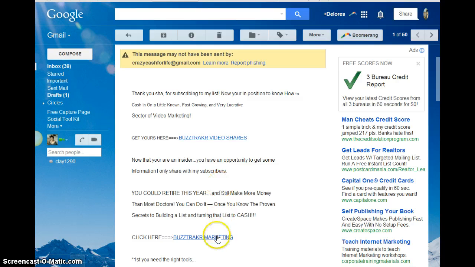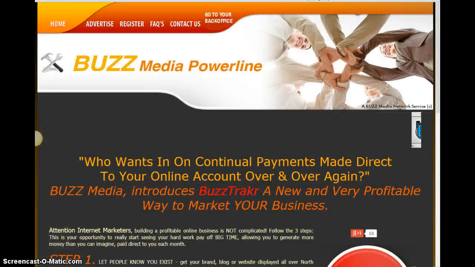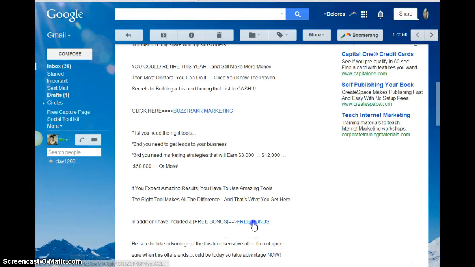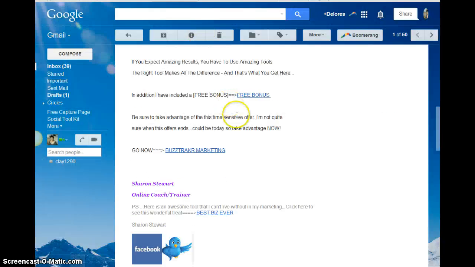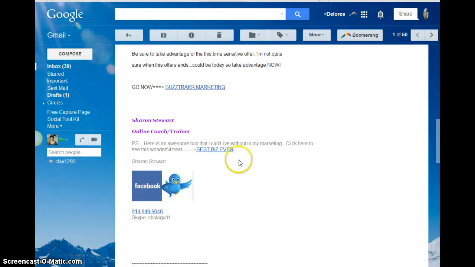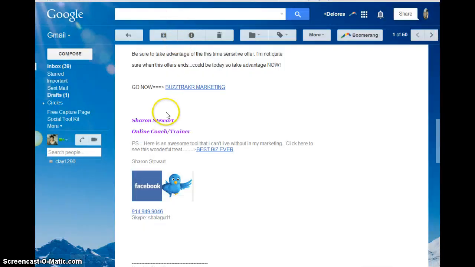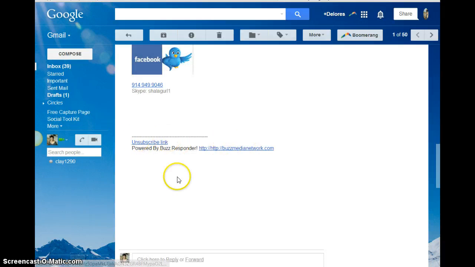Everything works. Buzztrakr goes where it's supposed to. All the links work. Everything goes where I want it to go. The free bonus goes where I want it to go. So if you want free leads, you can get it from me. Everything works. All my signature stuff works. Everything works, okay? And the subscriber. So that's it. That's all I have to say.